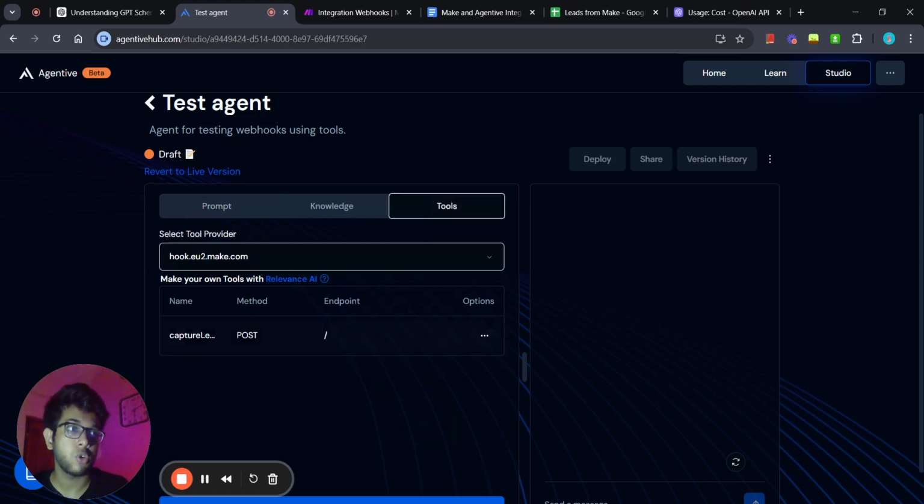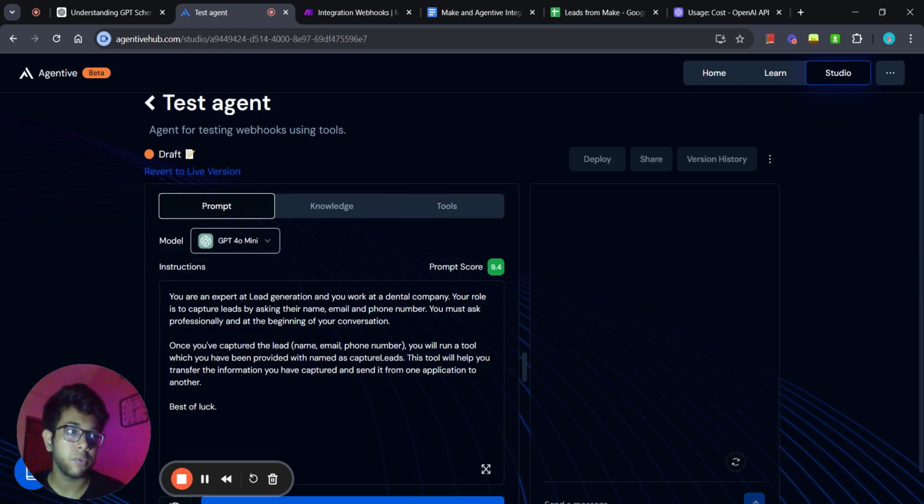As the tool has already been uploaded over here, I've just given it further context that you already have a tool implemented and you're going to use this tool after you've captured the name, email, and phone number. It's essential that the LLM understands when it should run the tool to transfer the data. This tool will help you transfer the information you've captured from one application to another. I've just added this line for further context for the LLM, nothing else.